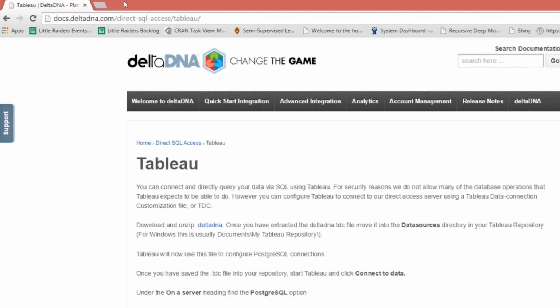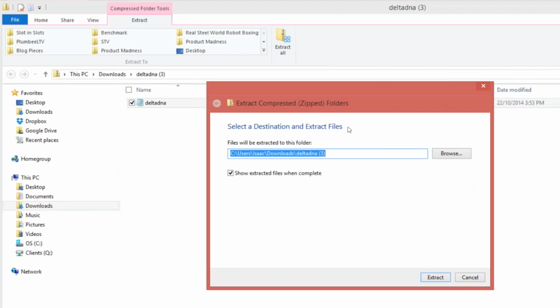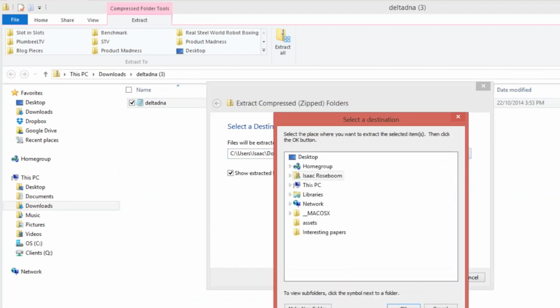So what you have to do is go into the docs site, which I'm showing here. And then if you click on this link here, it says download unzip deltaDNA. This is a configuration file for Tableau. If you open that up and extract that, it needs to go to a particular directory.